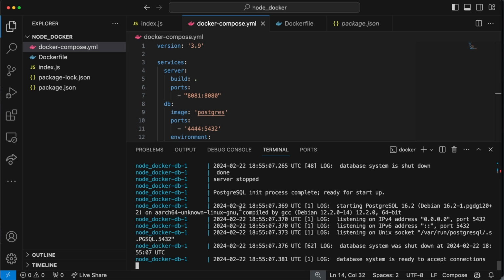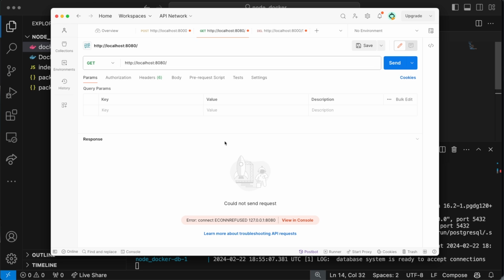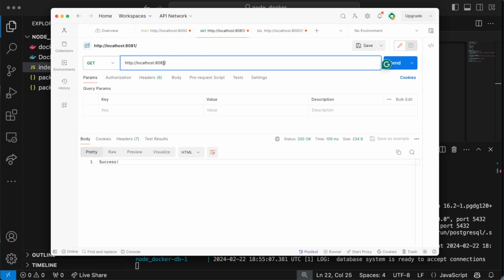All right, so after installing the application, you can see that everything is up and running and the database system is ready to accept connections. So I'm just going to jump over here and make sure everything works, make sure I haven't made any mistakes. I'm going to send this request to the root of the application. Oops, it was actually supposed to be port 8081. Okay, so if we send through port 8081, it pipes into the container and it gives me success.